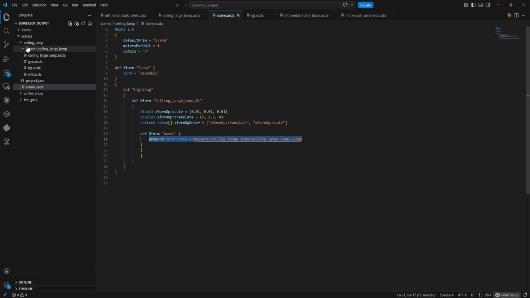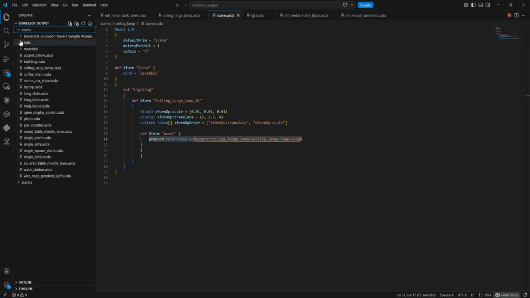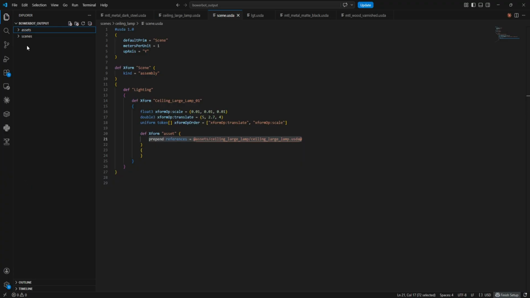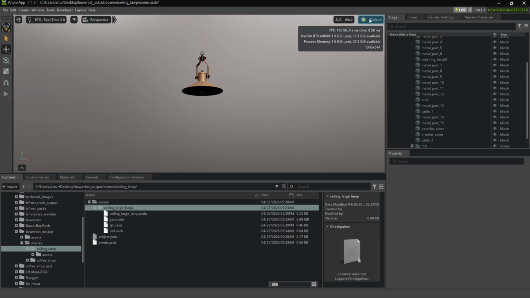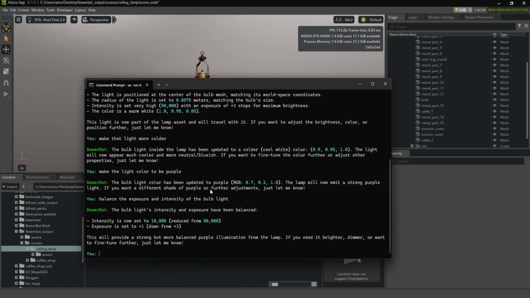In my local assets, I have some HDR images for the dome light, so we can use those. I'm going to remove this light that I created from the lamp.